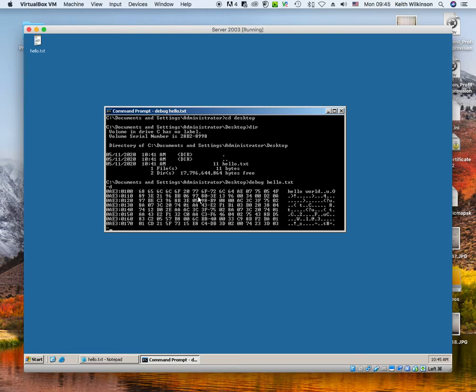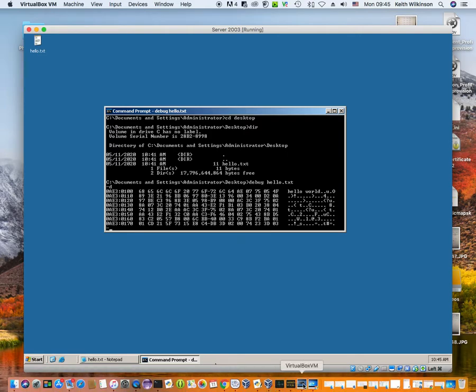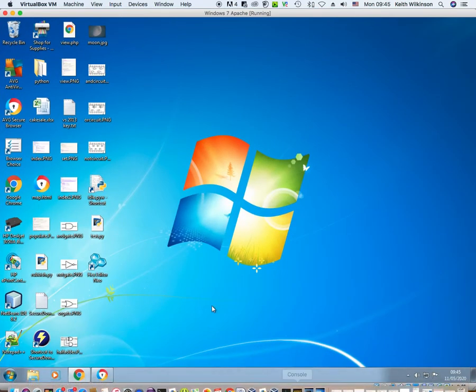So that is looking at it with the command prompt. I'm going to do the same trick now with Windows 7, which will not allow me to get the command prompt. I have to use a special piece of software, and that special piece of software is called the Hex Editor Neo.